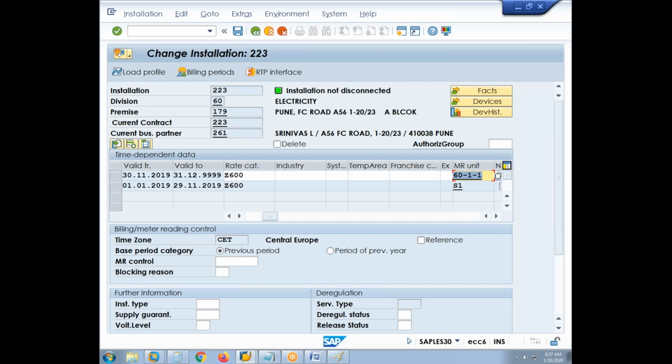That means in the month of November 2019, when I'm doing the metering in the month of December, the date of the metering unit will be 60-1-1. Accordingly, the date will be shown to me. So you can adjust it here. Next time when you create a metering order, we will create it with this particular date. So now I will save it.